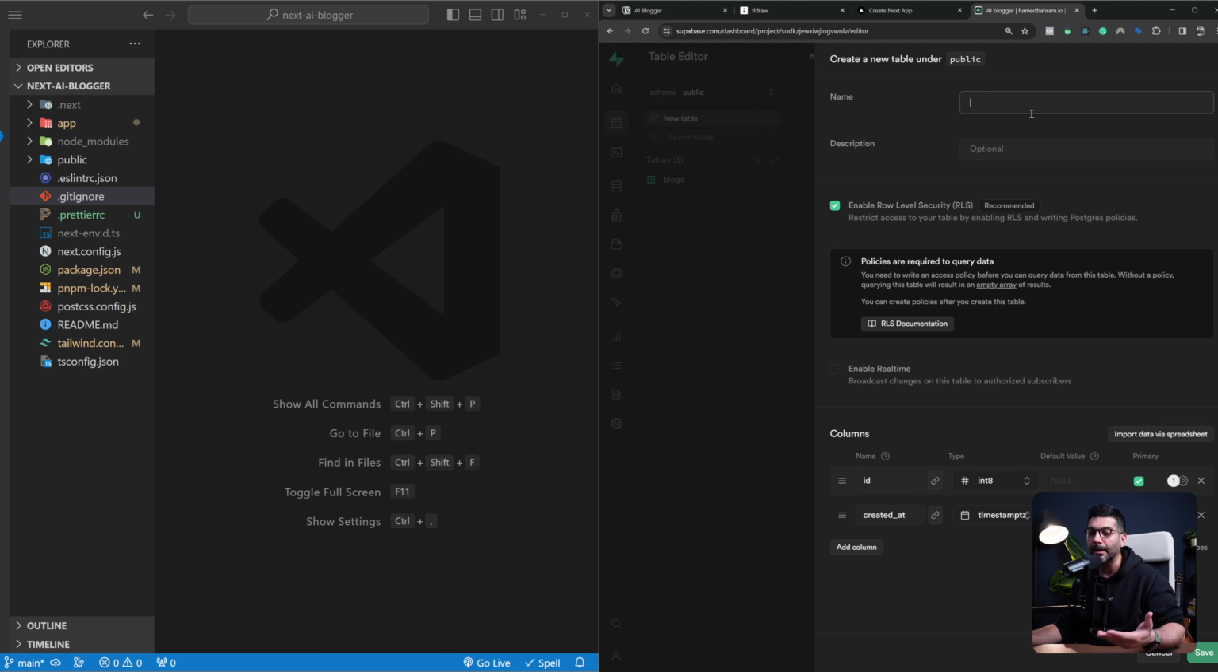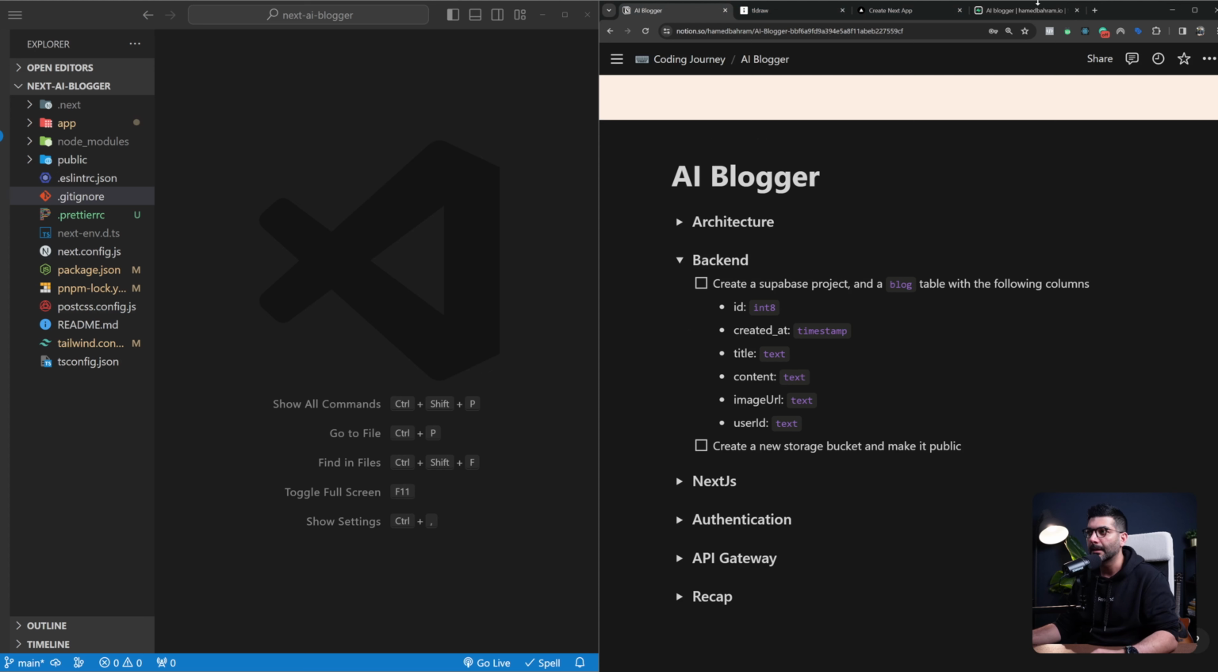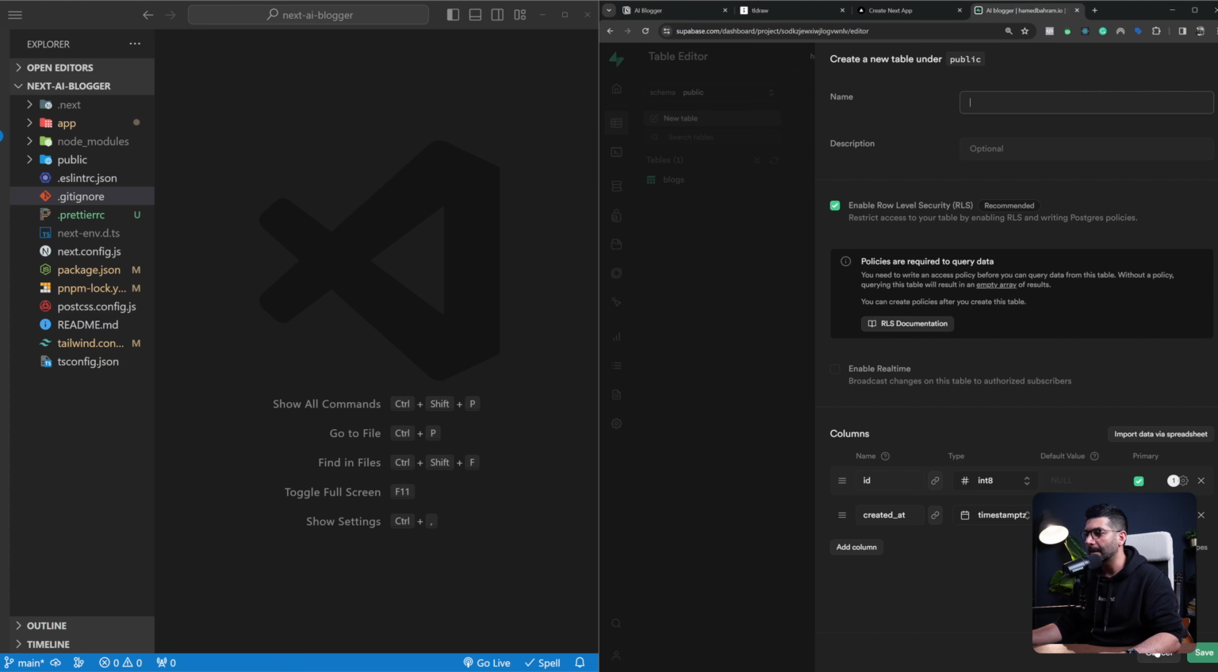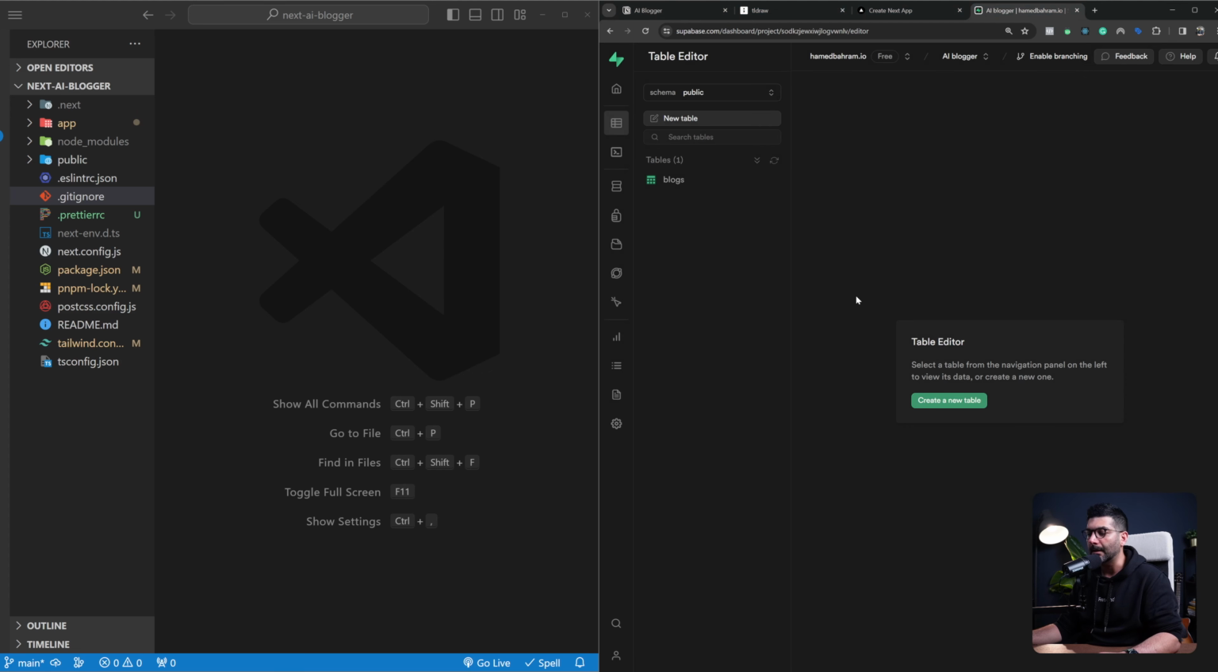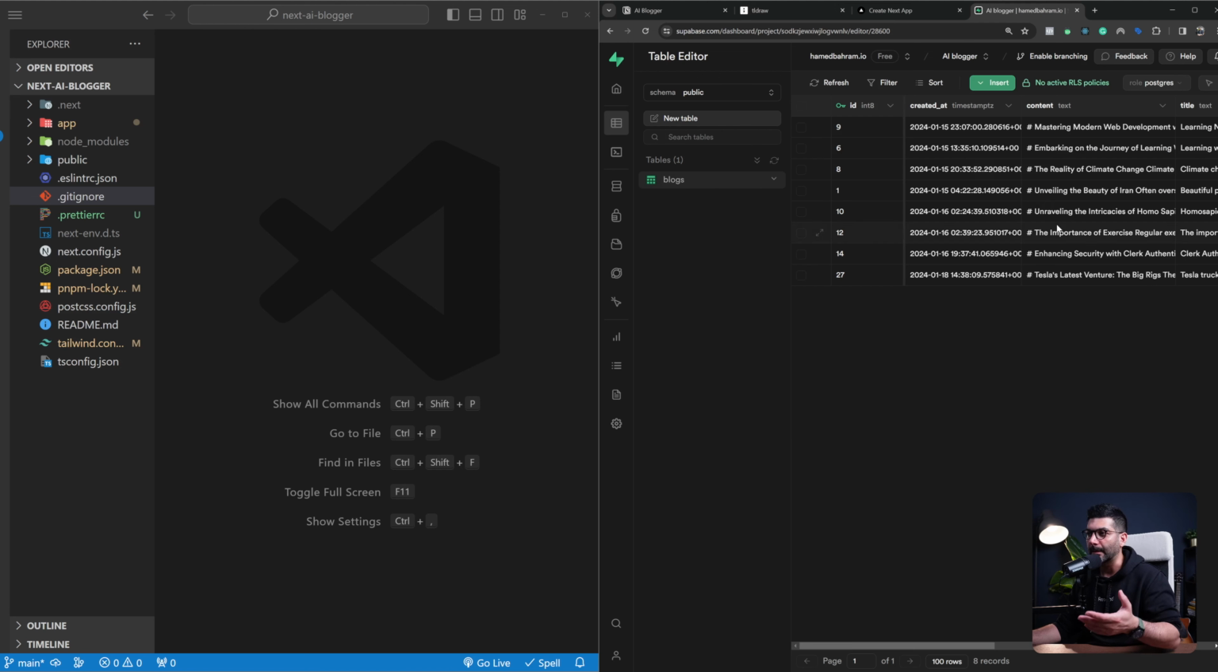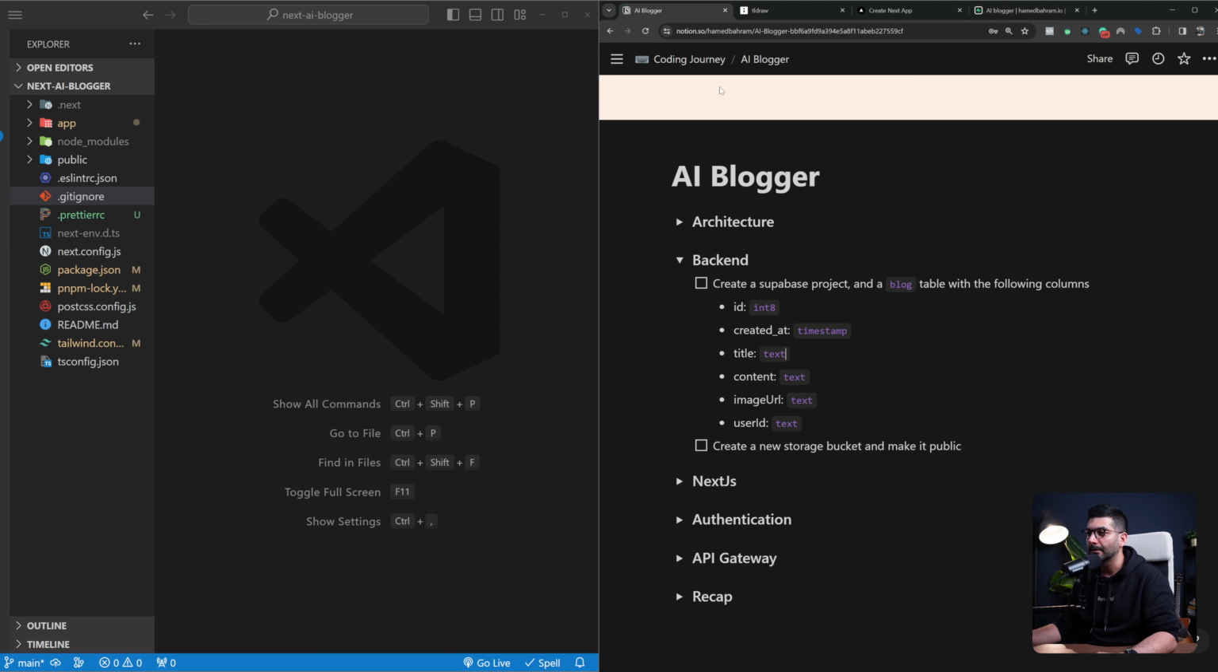I've named mine blogs. And then down here, you can add your keys. The ID and created at fields are already added here for you. You can just go ahead and add the title, the content, the image, and the user ID, all of which are of type text or string. And then once you've done that, you can just click save, and then your table would be ready. I've already created this blogs table with the same fields and already have some content over here. So that's the first step of creating our table.